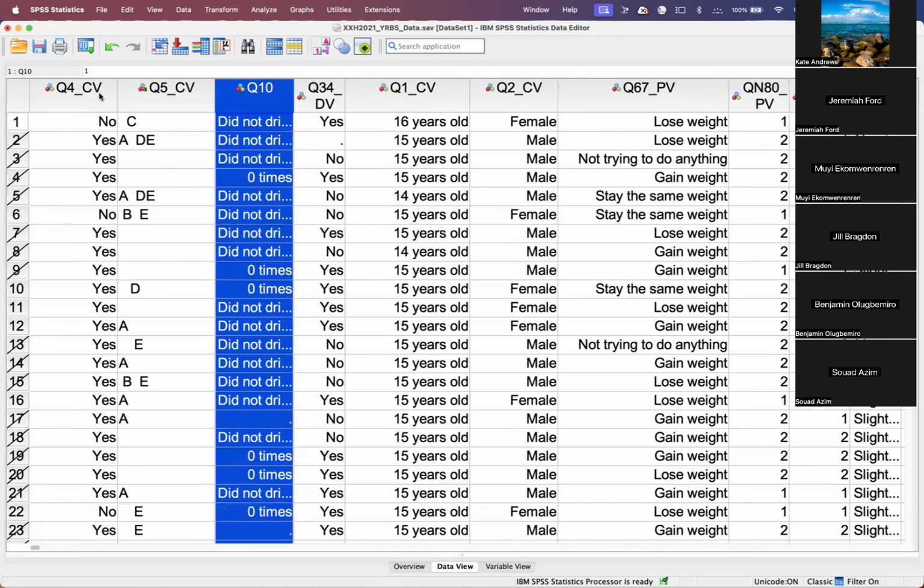But what I did here, I am working with some data, and this question 4 is going to be a control variable, okay? So to make me understand my data better, I just put question 4, that's my control variable. Question 5 is also a control variable. The question number 34 was, did they smoke, vape, cigarettes or not? Is my dependent variable, okay? And anytime you see the PV, I put my predictive variable.